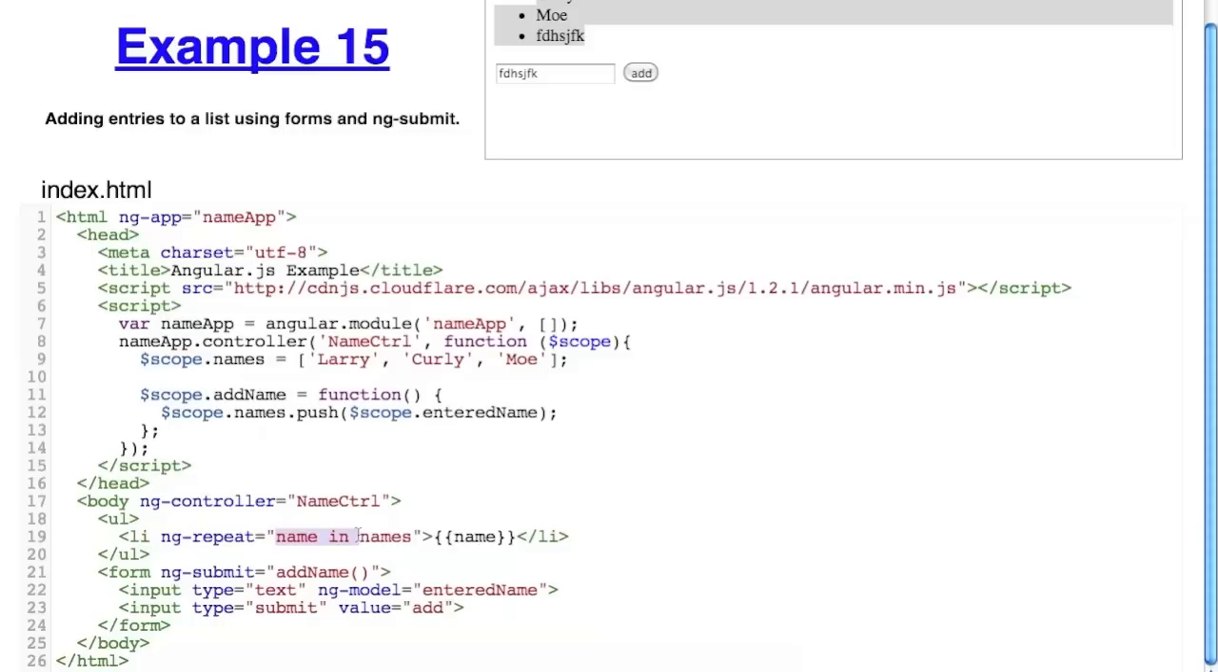So here's the addName function. What it does is push a new element onto the names array on scope, and it uses scope.enteredName. In this form here, it gets enteredName because this text input is bound to the enteredName property of the model. So as I'm changing this text, enteredName is being changed. And then here's the add button.